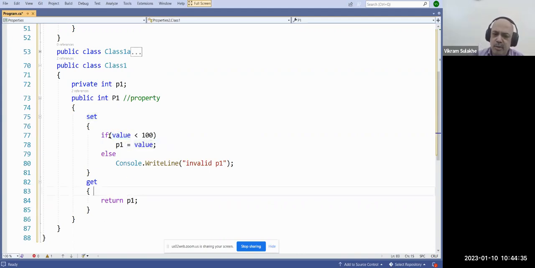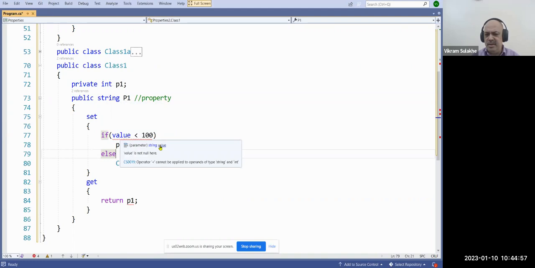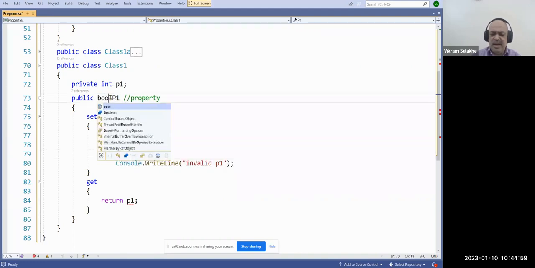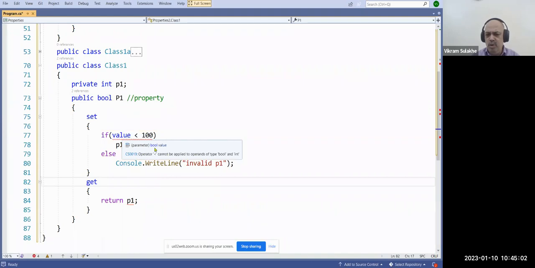What is the data type of value? Right now, it's showing it as an int, because your property is an int. Instead of an int, what if this property was a decimal? Value now becomes decimal. If it was a string, value would now be a string. If I take it as bool, value is now a bool. So this value depends upon how your property is created. This is what I originally had. Since the property was an int, the value here also is an int. Are we clear on this?